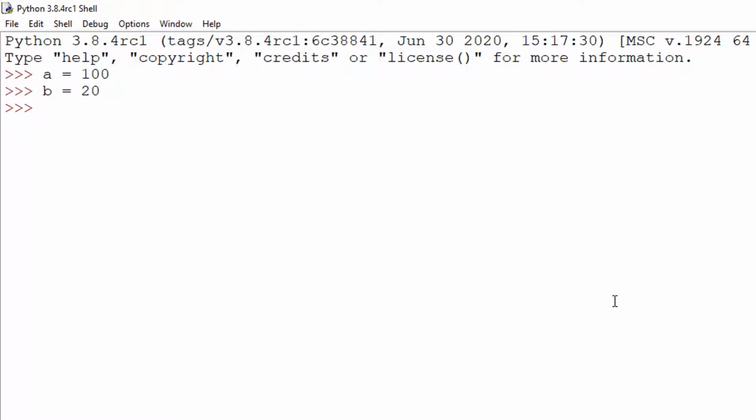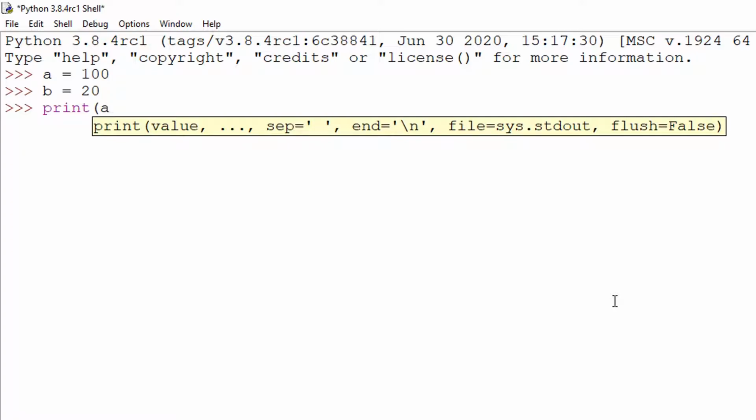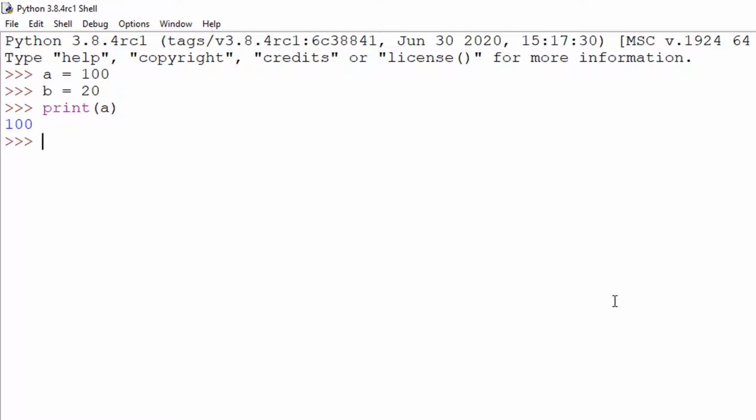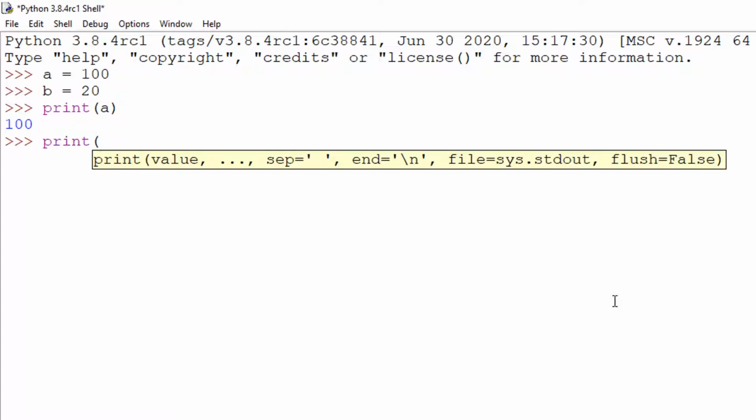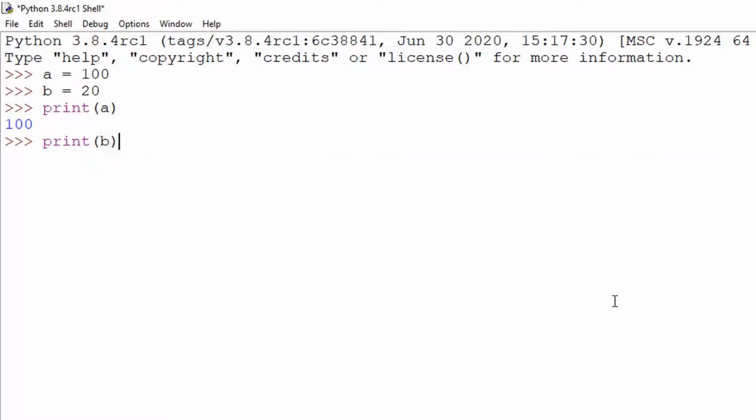Data stored in a variable can be referenced later in the program. If I want to access what is stored in a, I can do this. See, if I write print a, it is showing me 100, and if I write print b, it is showing 20.